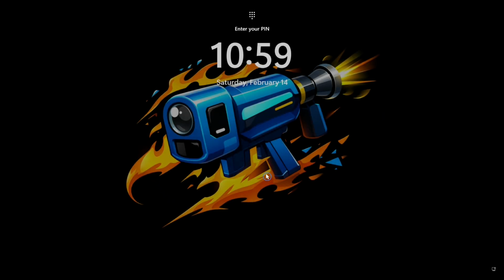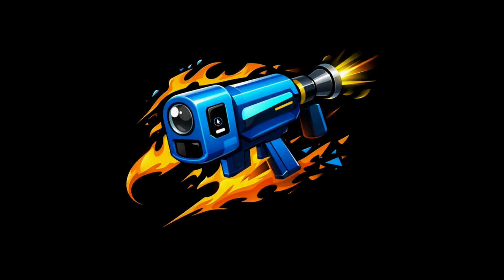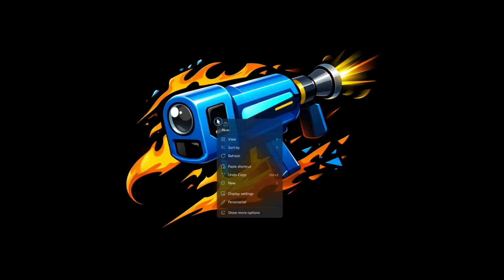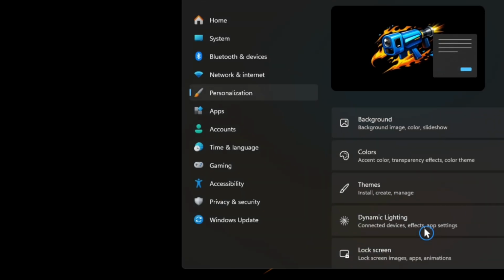Always wanted to change your Windows 11 lock screen? Here's how. Click right mouse button on the desktop and select Personalize. Then click on Lock Screen.